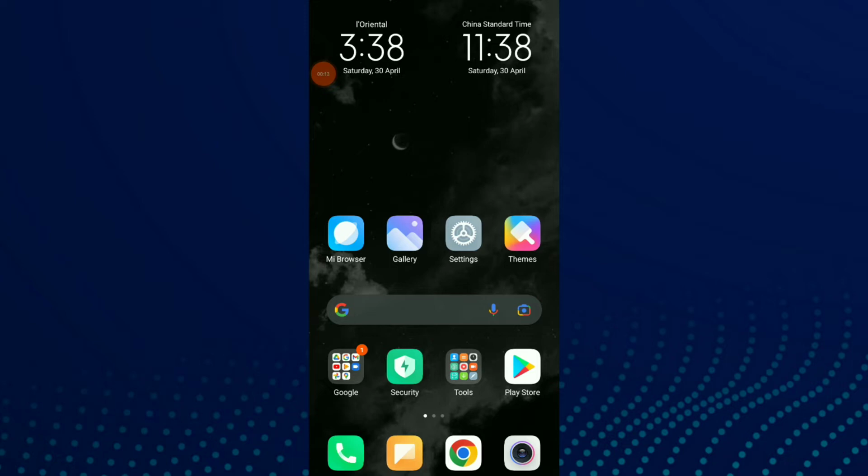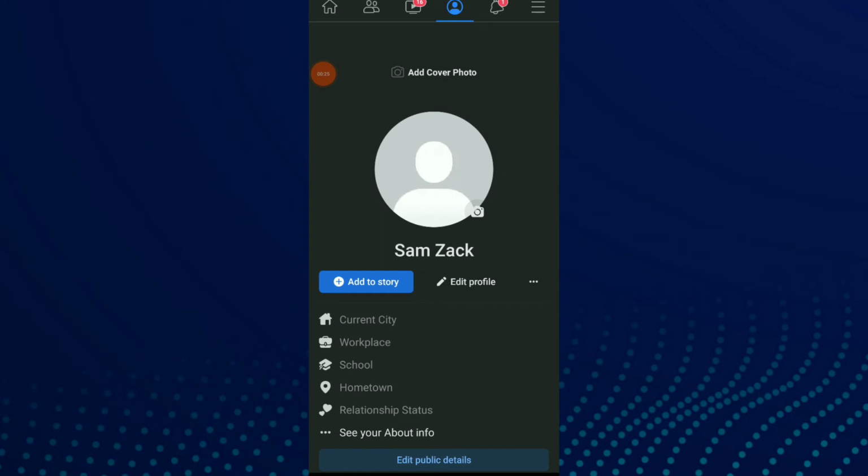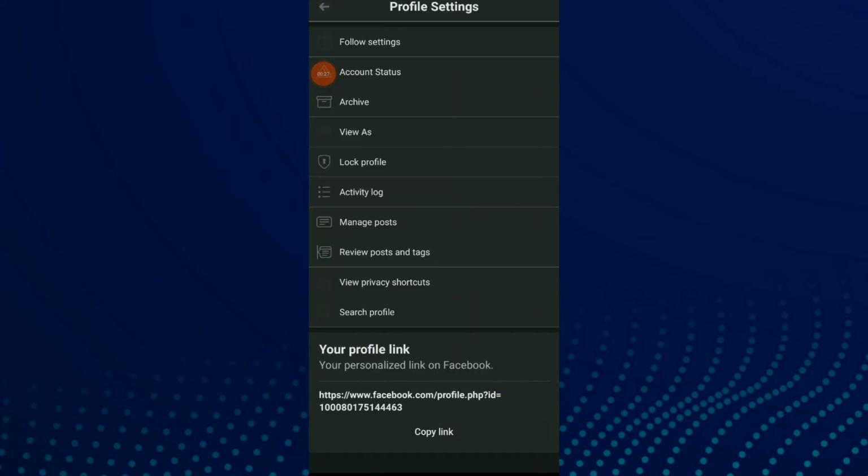First thing, go to your Facebook, click on it, and here click on those three lines to get to your profile, or just click on the setting icon, or just click on your profile icon again. Now click on those 3 points.